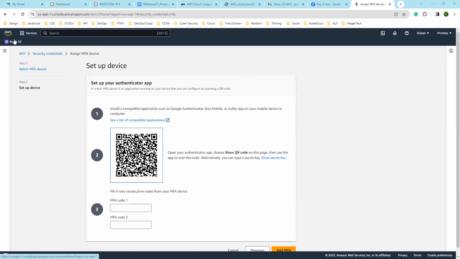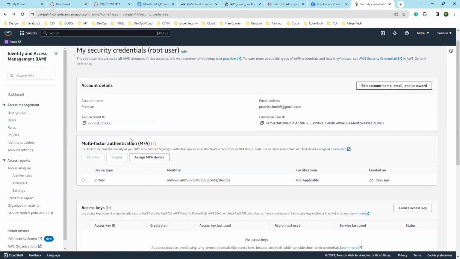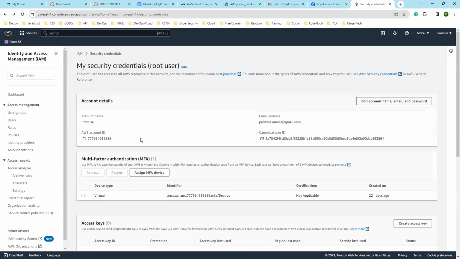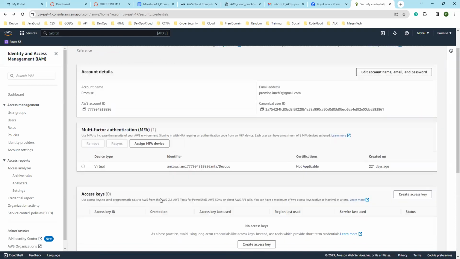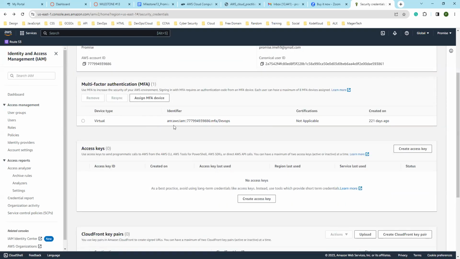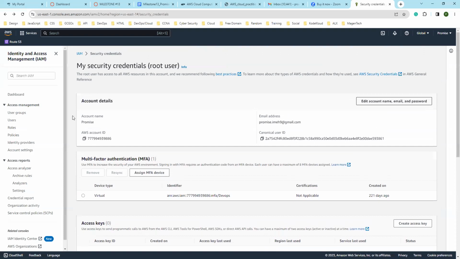So going back, I'm not doing anything else here. My own mobile device type is called virtual. Certification is not an application; once that is done, you don't need to do anything here. You come here, you see the assigned device here. Once that is done, just leave this place. So now let's go to EC2.